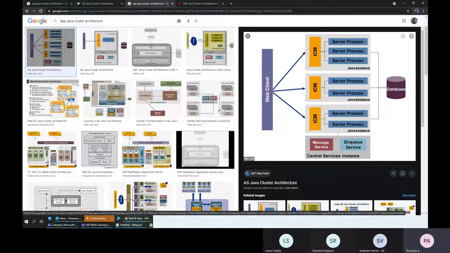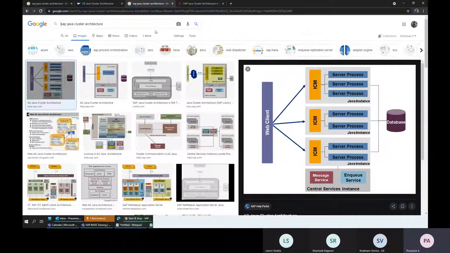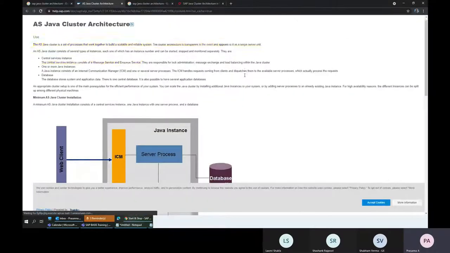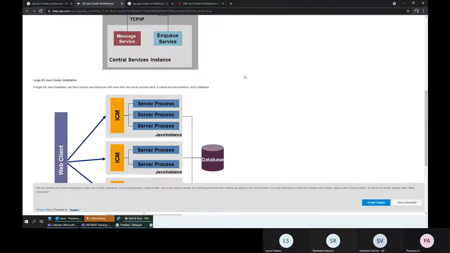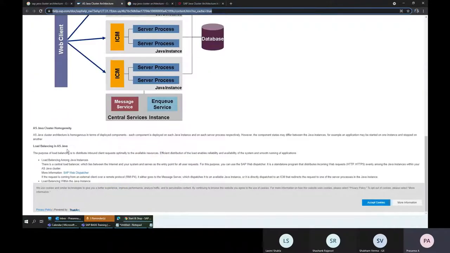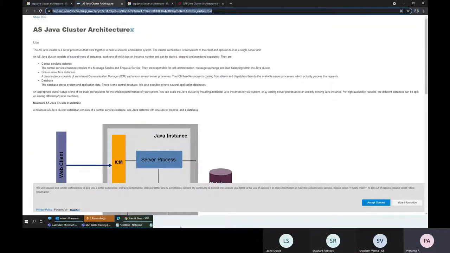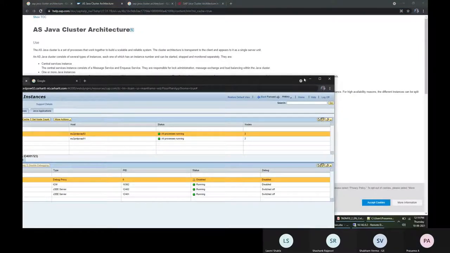I think maybe I'll give this URL. Whatever I told you is in the standard SAP documentation, and whatever diagram I referred to is correct. Okay, I'll give this URL.